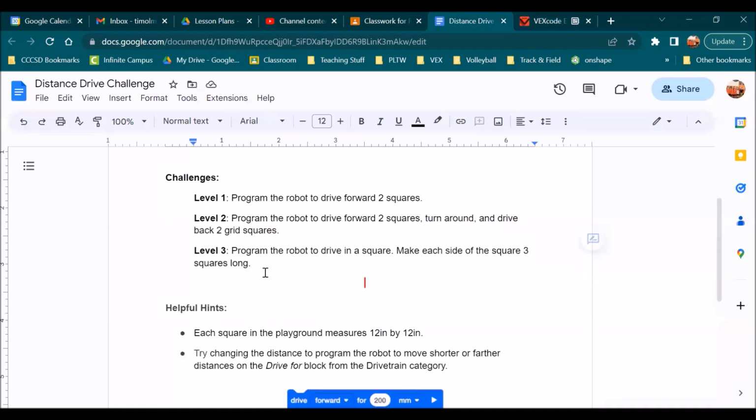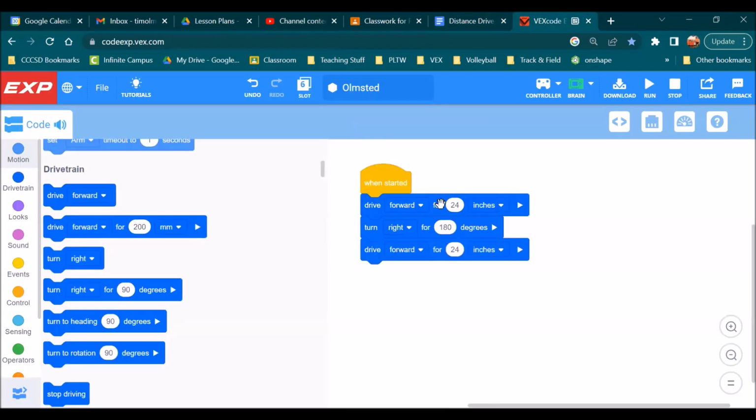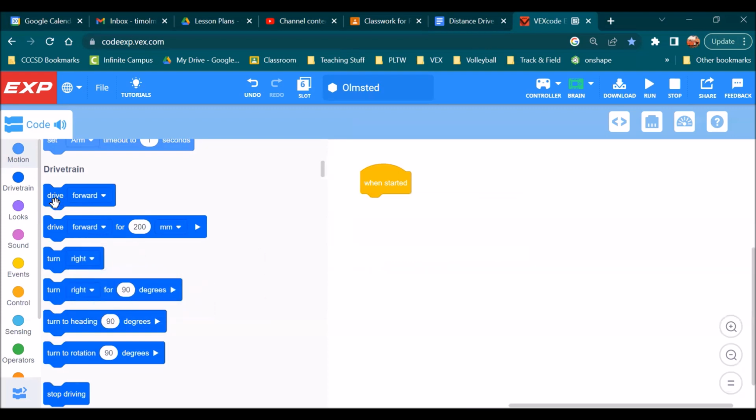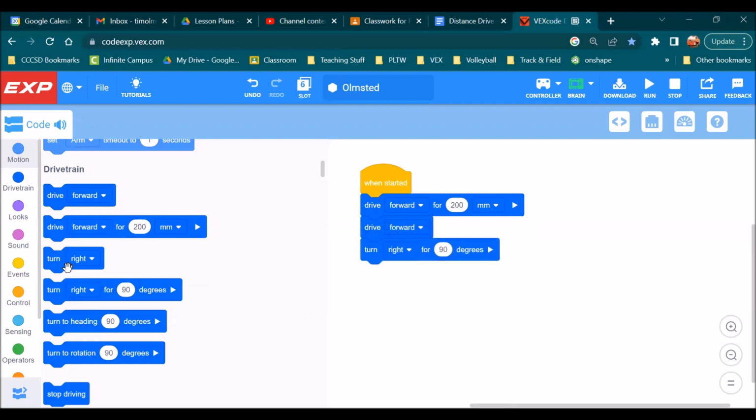Okay, level 3, the same thing, except you're programmed to drive in a square, not just in a straight line. So that would just take more of these driving forward and turning right and left commands for you to play around with. And the last thing I want to show you before I let you get started on the challenges is some of these commands are very similar. Okay, my drive forward here looks pretty identical to this one that says drive forward. Same thing with my turning right for 90 degrees, looks pretty identical to the turn right.